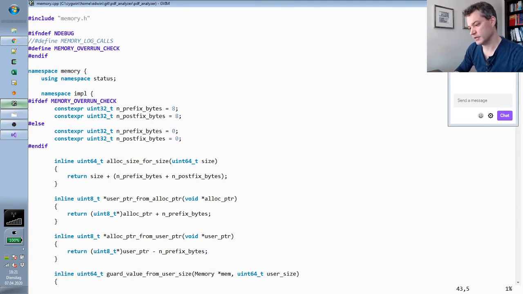What I also want to do is this: currently the overrun check works in the following way, that we put 8 bytes extra at the beginning and end of every heap block we allocate, and we put a kind of magic guard value there that we calculate for each array. We put it there on allocation, and whenever we free or whenever an explicit check is made, we check that these guard bytes are intact.